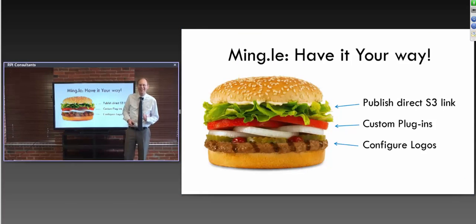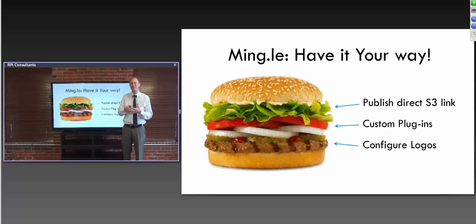Couple other cool things with Ming.le. Out of the box, the Ming.le homepage is basically a SharePoint page, which is cool because it allows you to take advantage of all the widgets and capabilities available in SharePoint. You can put some announcements up there, or a document library with help information, all the things that you can do in SharePoint. You have that native functionality.